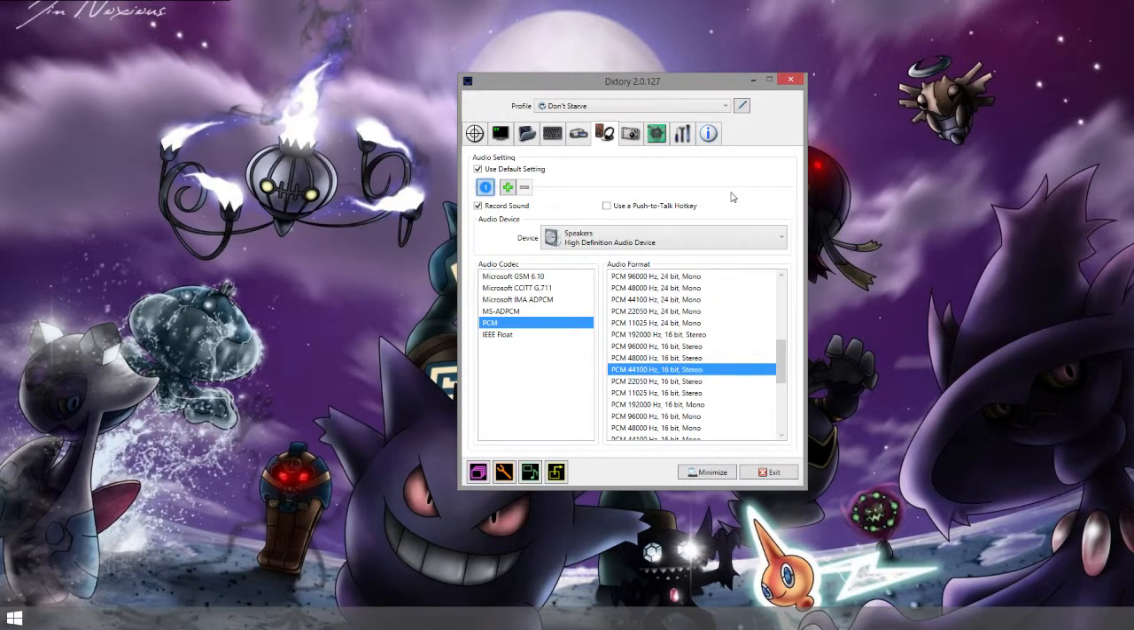The reason you do this is because YouTube brings down the quality to 44.1 hertz anyways, and it's going to take longer for it to render on YouTube anyways because it's going to downscale it. So there's no point in recording it higher and wasting the extra 10 megabytes of data storage.